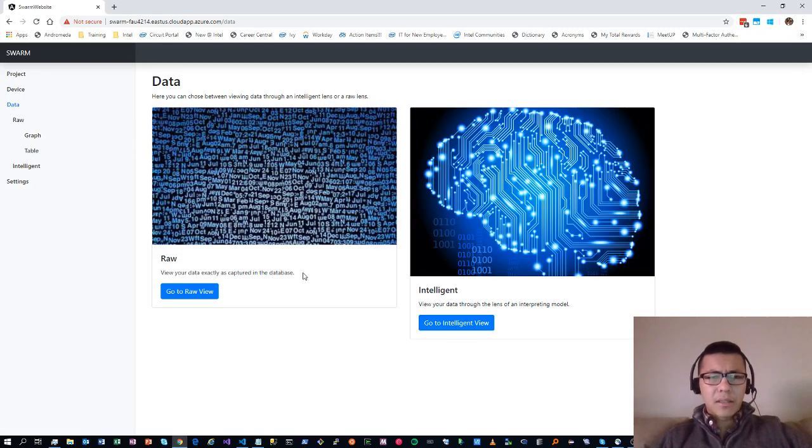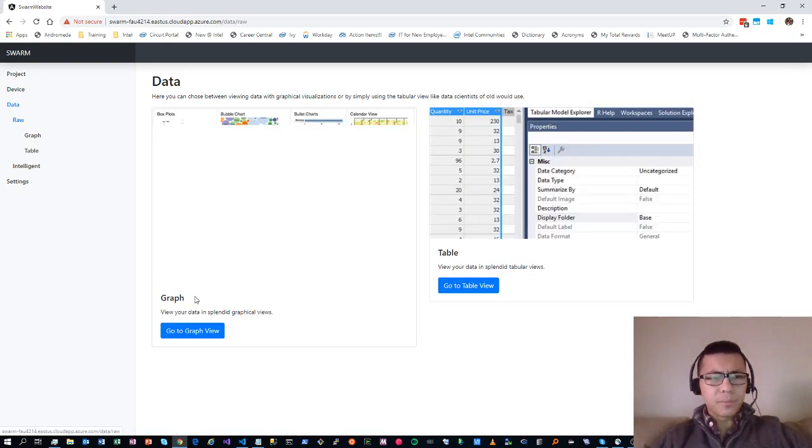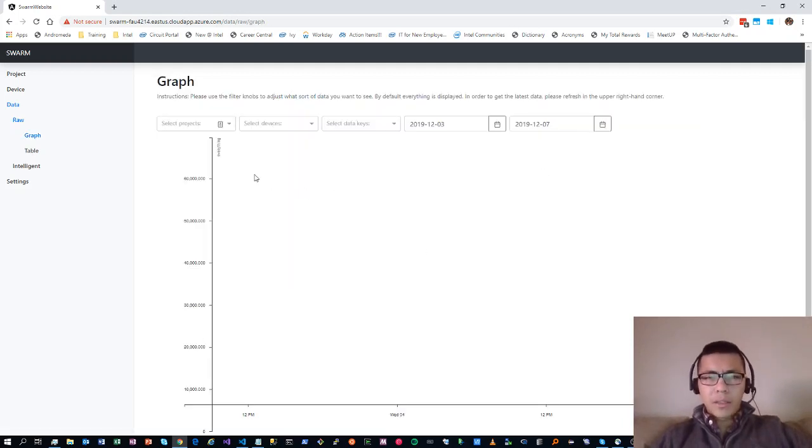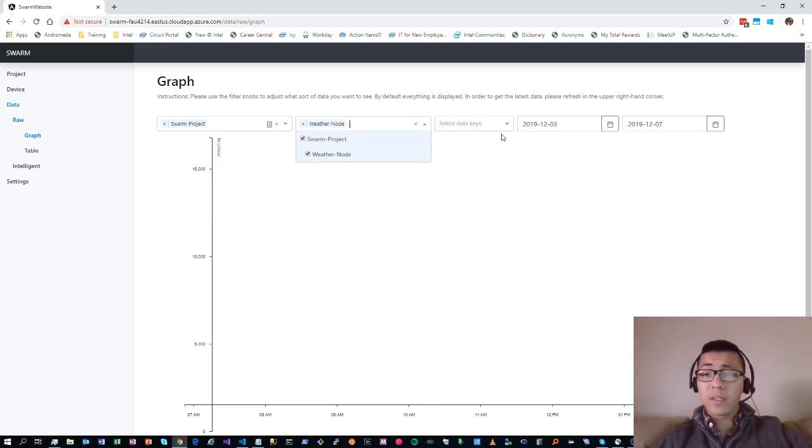So if we look at the raw view, and let's try a graph view for a little bit. You see here that we can select a project, so let's actually go ahead and do the Swarm project, because that's the one most interesting. And let's check out the single weather node. We currently don't see any data because we need to select some of the keys. So let's have a look at the humidity.